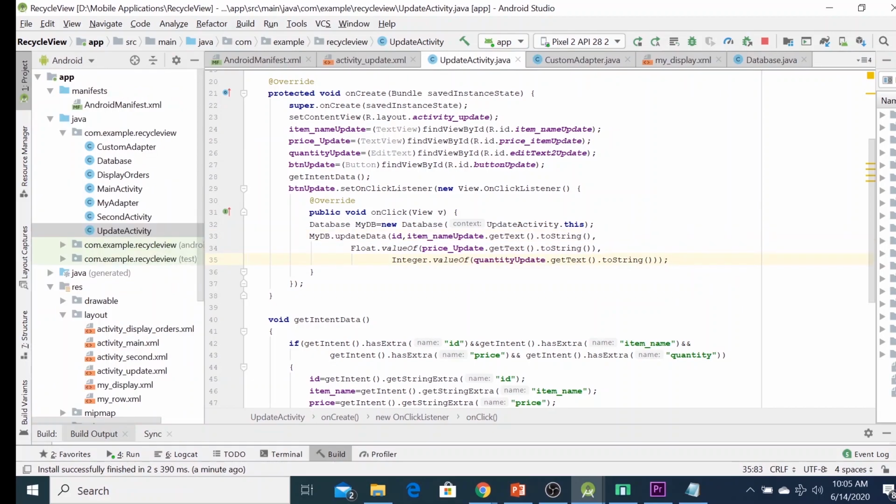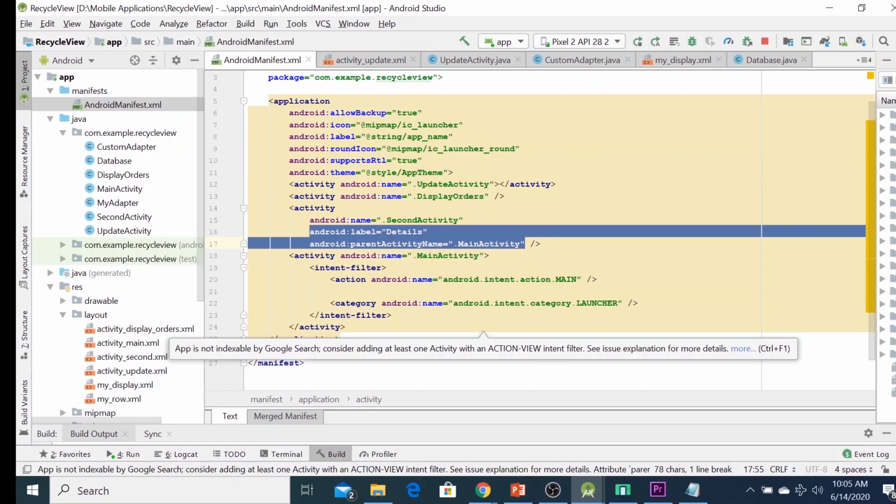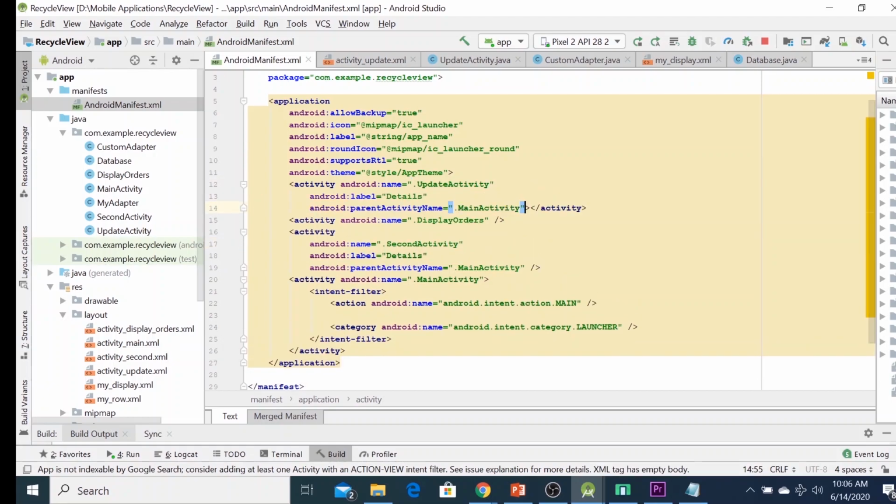Okay, next we can go to the Android manifest here. You can copy this one, same like the previous one. So paste here, let's say I put the order back to the display order.